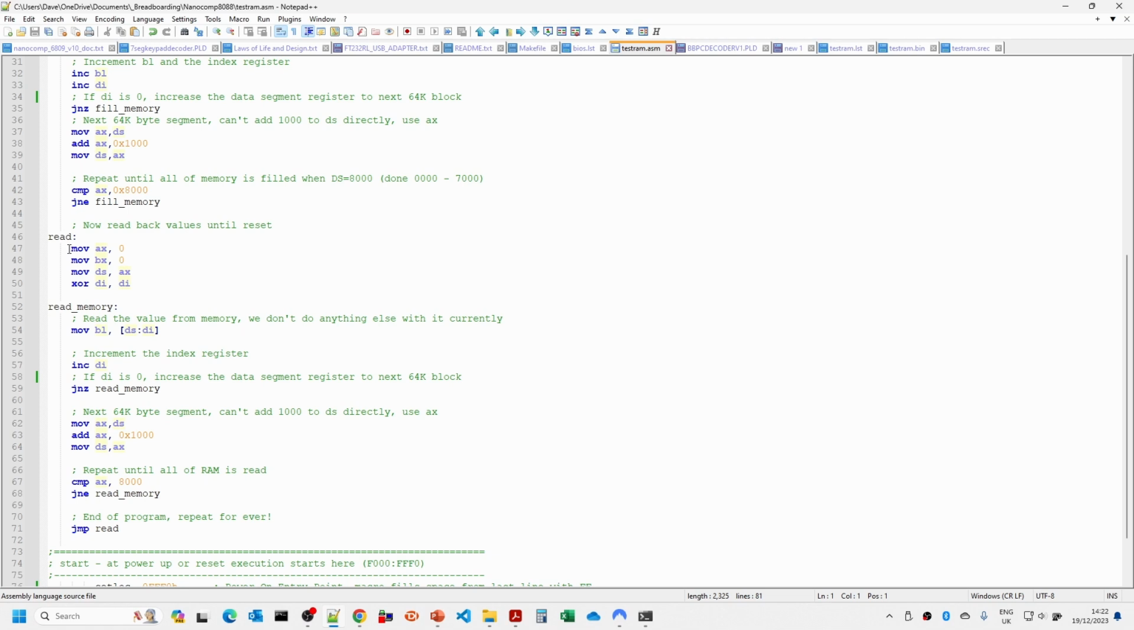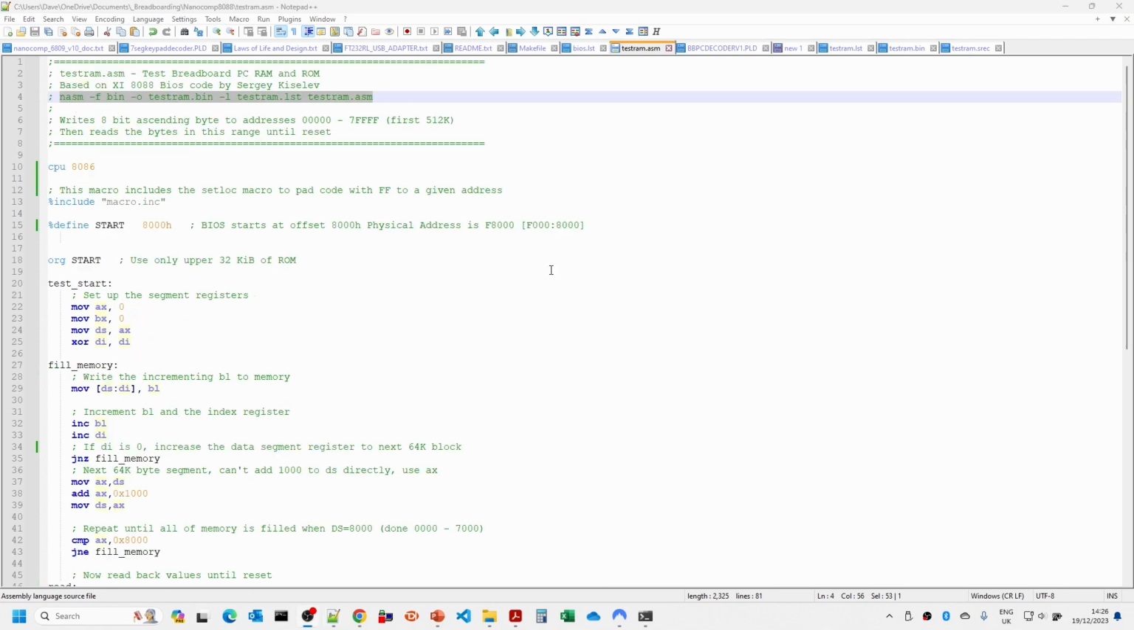So it'll just keep on reading in a continuous loop until such time as we reset the code. So it's a very simple test program. What it should allow us to do is to check to see that the ROM is working properly and that we're also able to store and read data from the RAM. Okay, so now we just need to assemble this test program and burn it into the EEPROM.